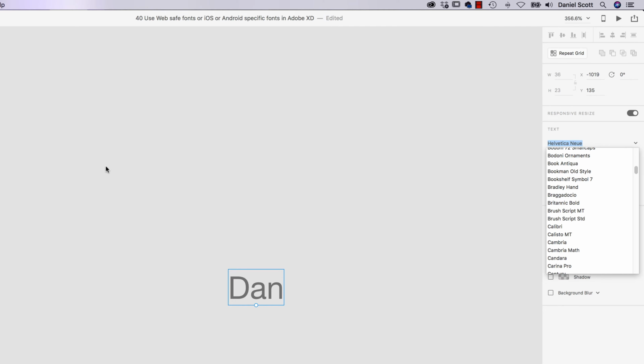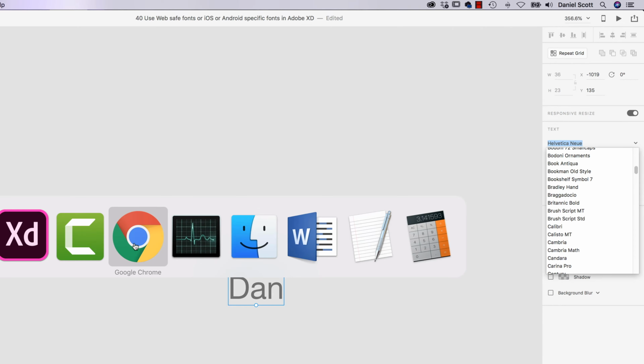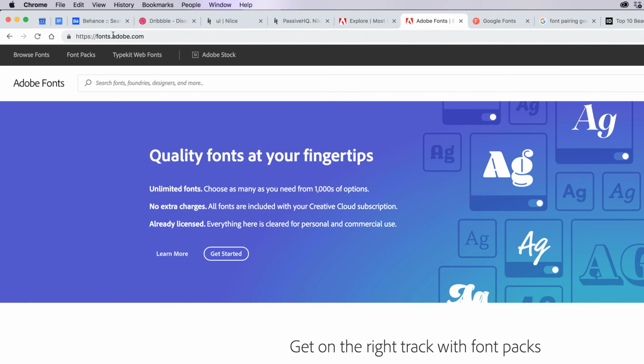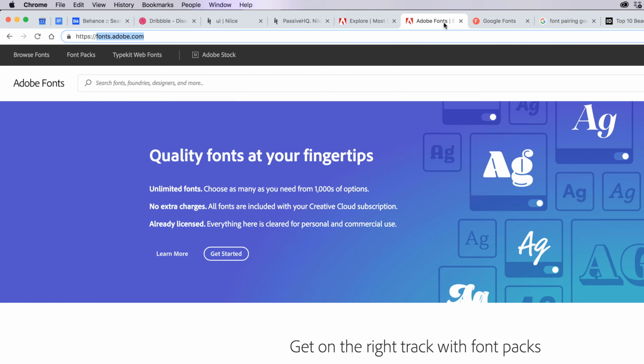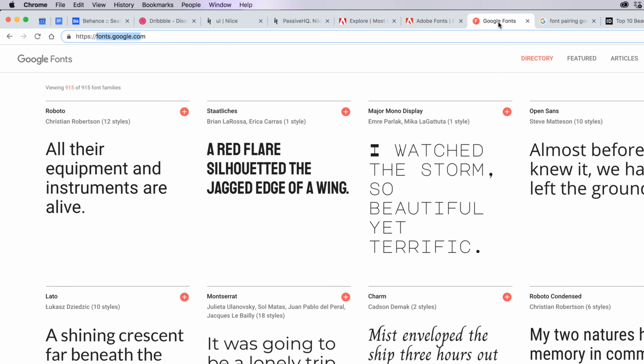So there's two main places to check for both free and paid. I'm going to go to my browser, and there's two places: fonts.adobe.com, which used to be called Typekit, and fonts.google.com. The difference between them is they have a lot of similarities. There's some fonts in the Adobe version that are also in Google's fonts. Google's are all completely free to use.